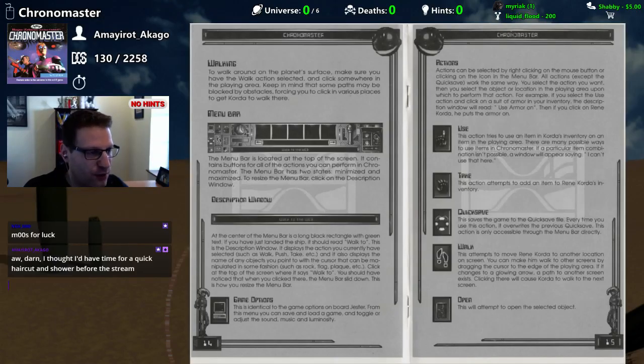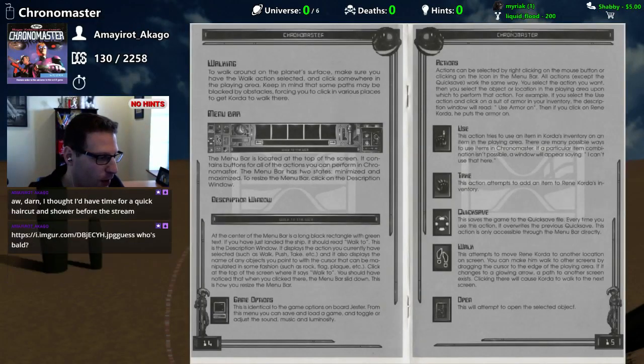We've got our menu bar located at the top of the screen. It contains buttons for all the actions you can perform in Chronomaster. The menu bar has two states, minimized and maximized. To resize the menu bar, click on the description window. Walk to the web. Oh.